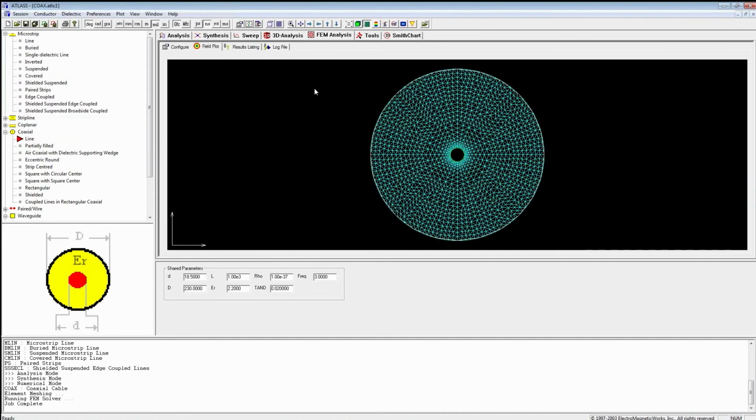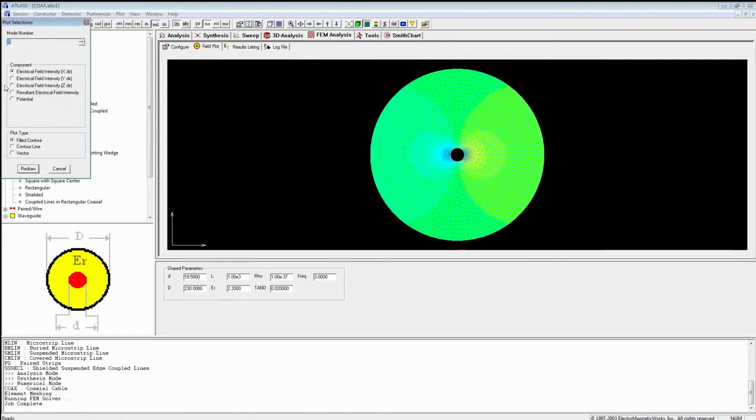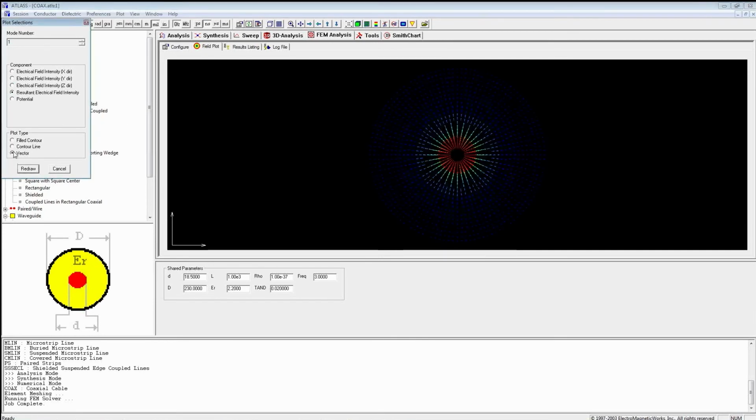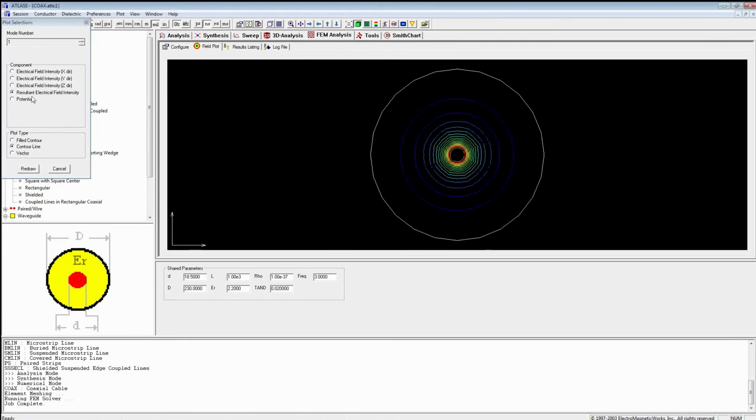So it did the 2D analysis, and then I can just go ahead and flip through and look at the electric field. I'll hide the mesh and see the electric field in a vector plot. So this is my vector plot of the electric field. I can do it as contour plots and so on. I can show the coax geometry on top of that.